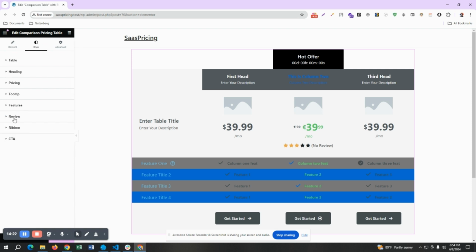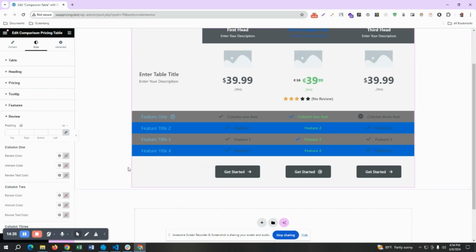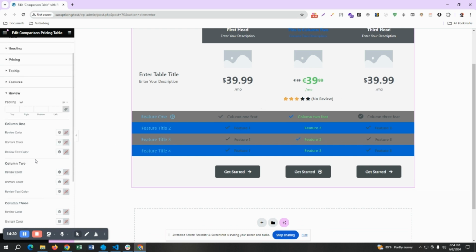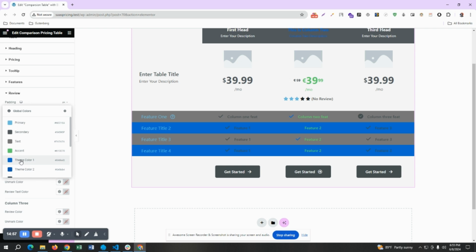Click on review. In review, we can add style for this review. In column 2 we have already enabled review. If we add review color, make it blue. Okay, we can see we have already added color for review, and there is an interesting feature called unmarked color. We can also add unmarked color here.